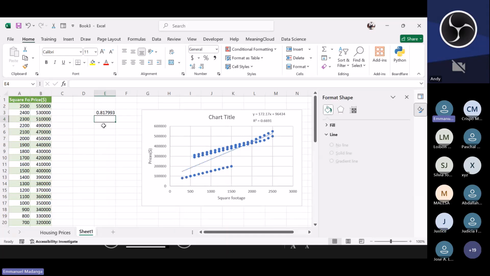So when your value happens to be less than 0, on the negative side, that means that the relationship between your variables is negative. Like when square footage increases, the prices decrease. You see? So that's what we mean by a negative relationship.